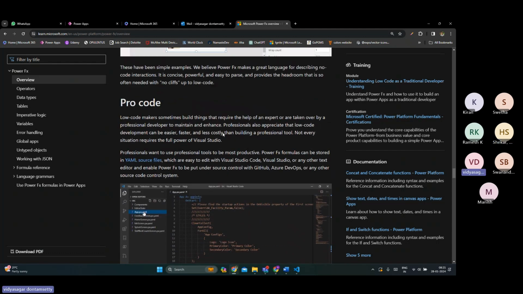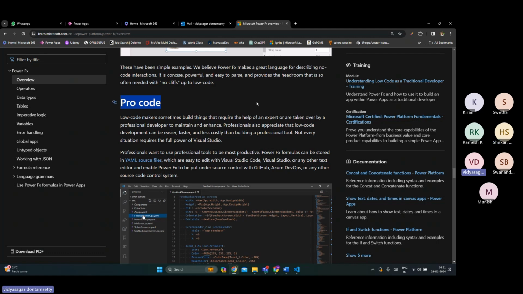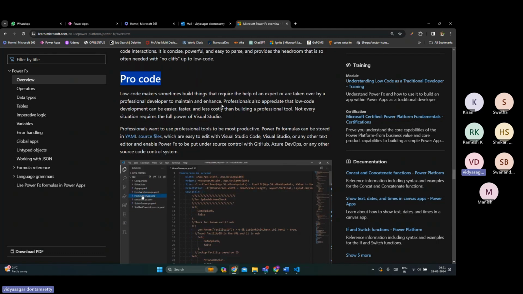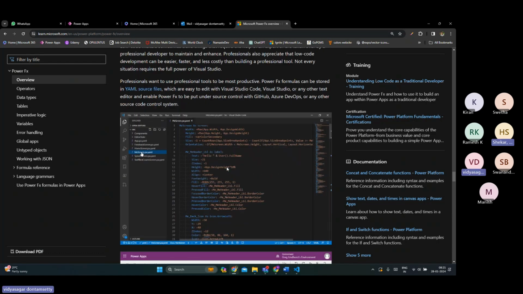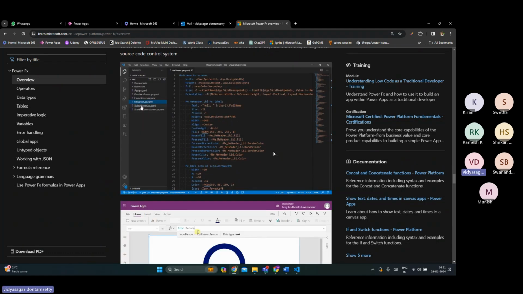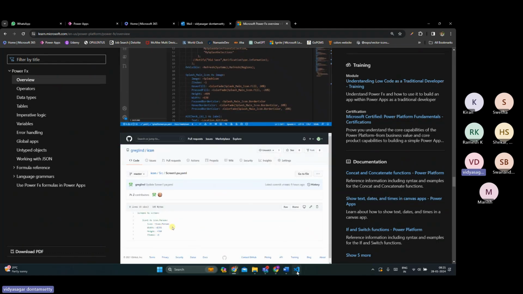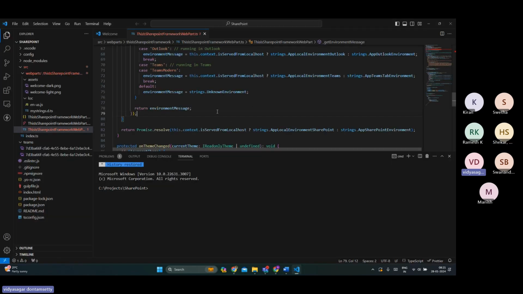And we also have the feasibility of pro code at the initial stage of the demo. Sometimes, for a different functionality, we can write pro code using VS Code. In one of my projects, I'm actually using this.